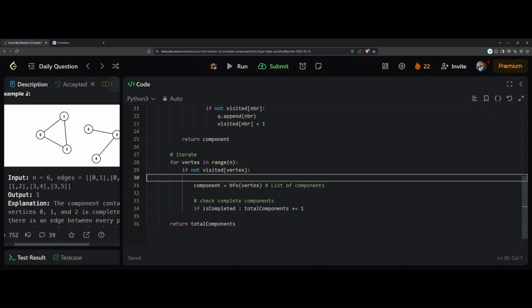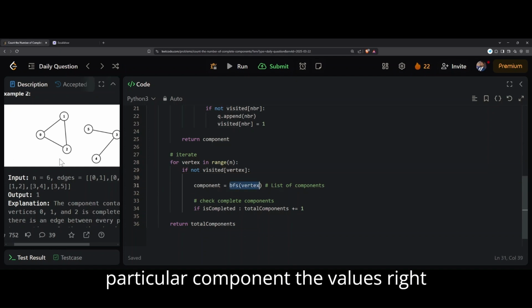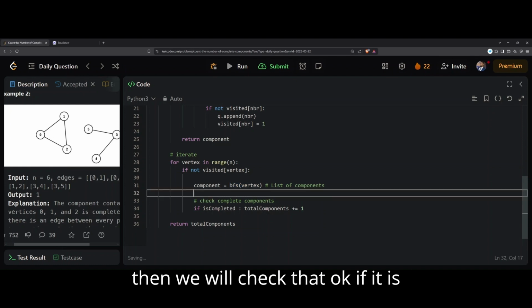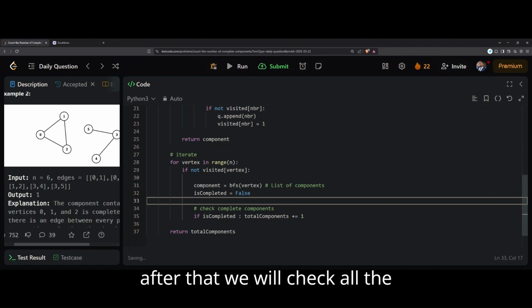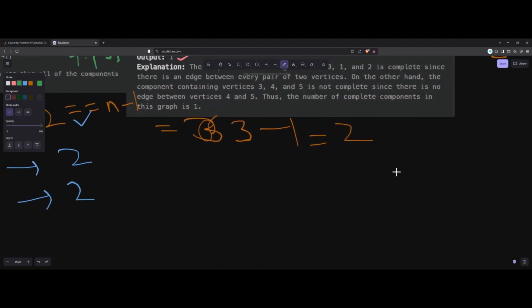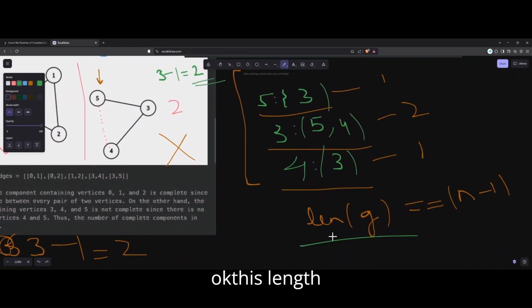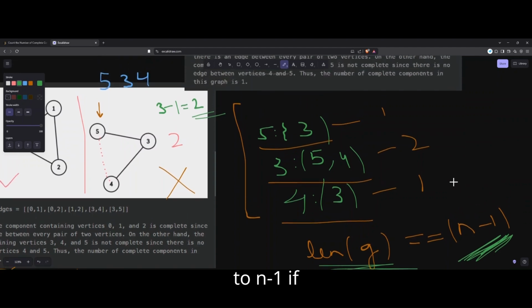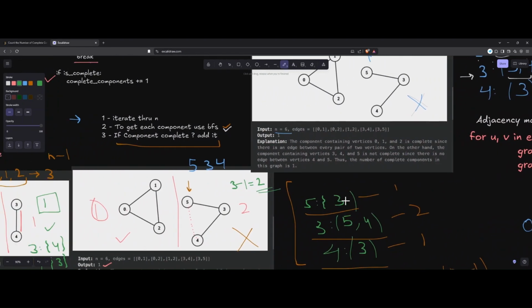And after that, we find the components from our BFS that we haven't visited. Give me the components, the values, of that particular component. Then we will first say that it is not completed, and after that we will check for the conditions. If you remember, the condition was that we have to check that this length is equal to n minus 1. If that's not the case, we have to simply come out of it. I hope you remember that.